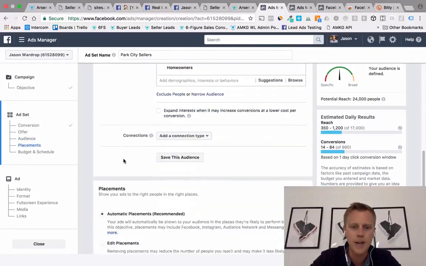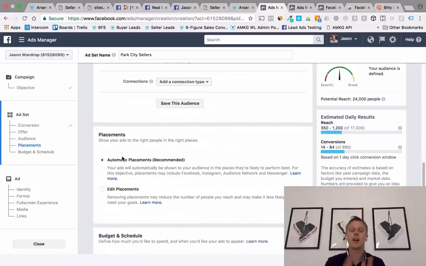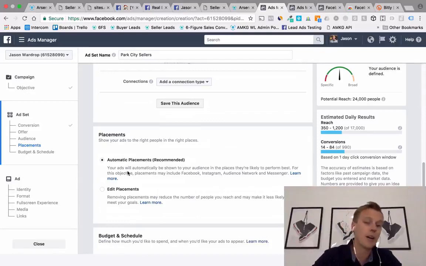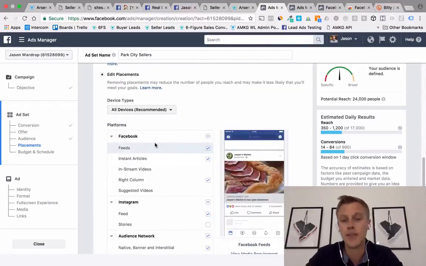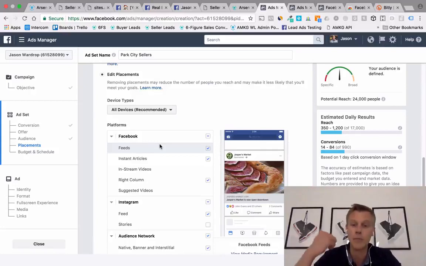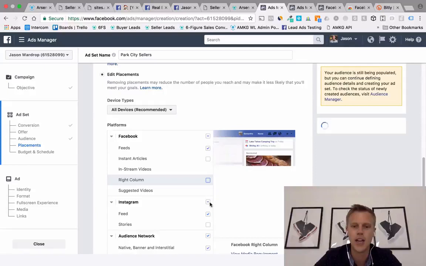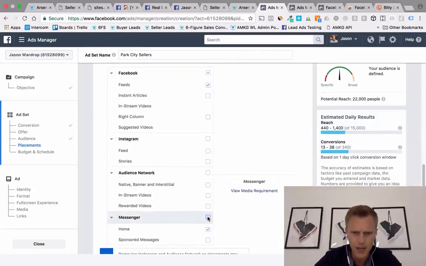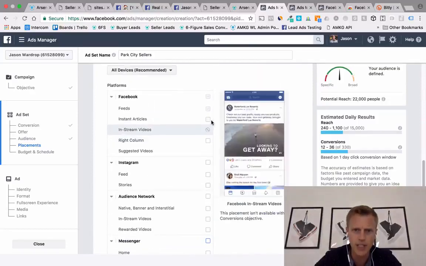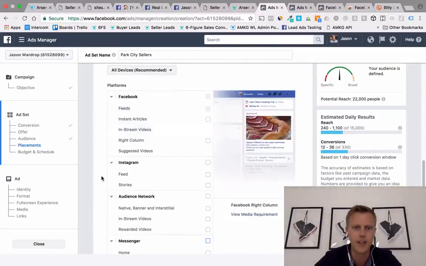So coming down, the placements, this is where the ad or the post is actually going to be shown. They say automatic placements is recommended, but I don't recommend that at all. What we want to do is go to edit placements, and we want to uncheck everything except for the Facebook feeds. We want to be on the mobile feed and the desktop feed. So we uncheck this, uncheck, uncheck, until everything is unchecked except the feeds right there.